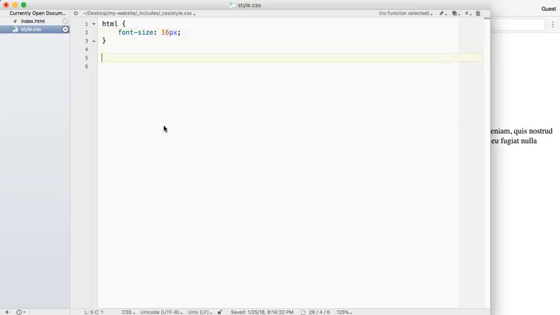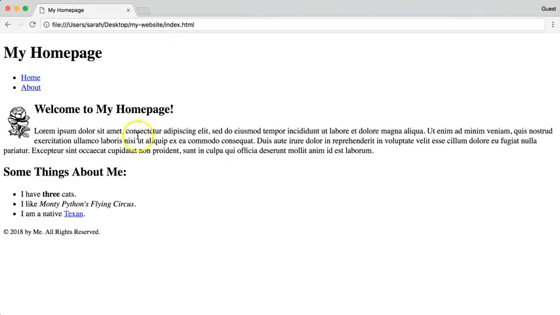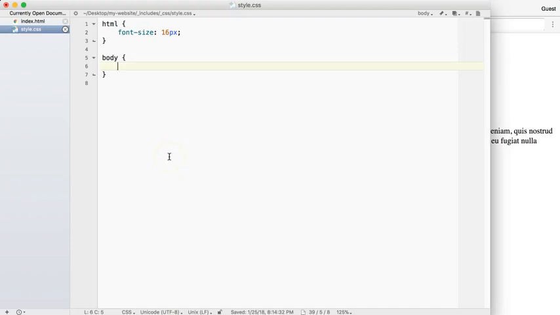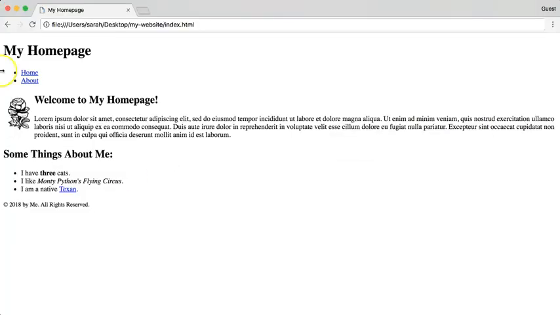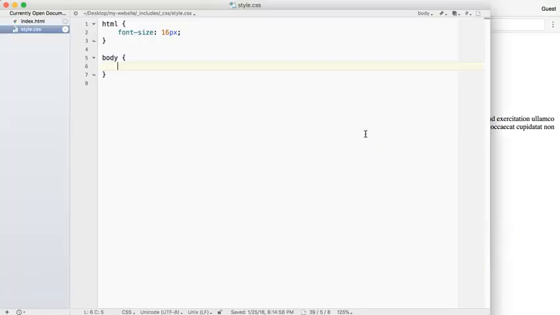Okay, so the next one, obviously, we skip the head because there's nothing really to style there, and we're going to do the body. And you'll note when you look at this that, oh, let me save this and refresh this. Okay, there's a little bit of margin here on the left and on the right. So we're going to get rid of that by setting the margin equal to 0.